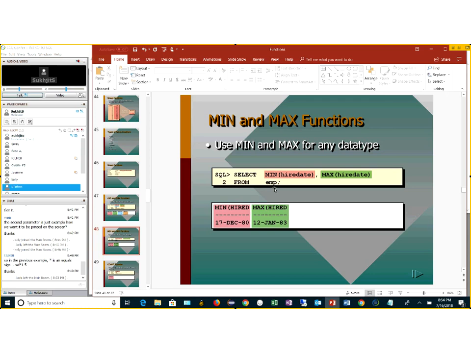This is to show that these group functions can work with the date data type as well. So finding the min and max hire date.